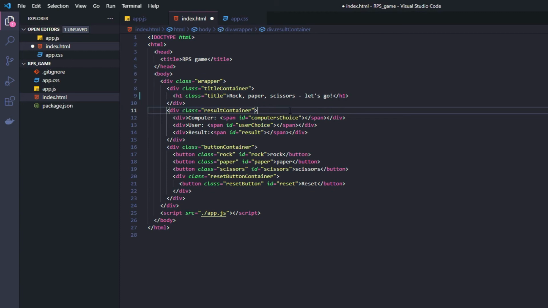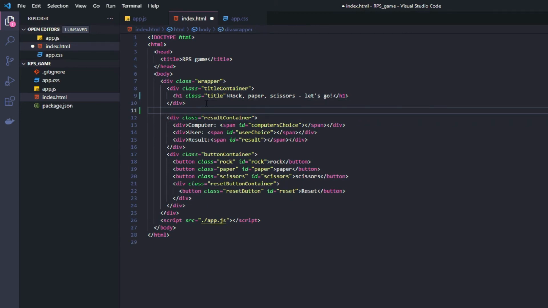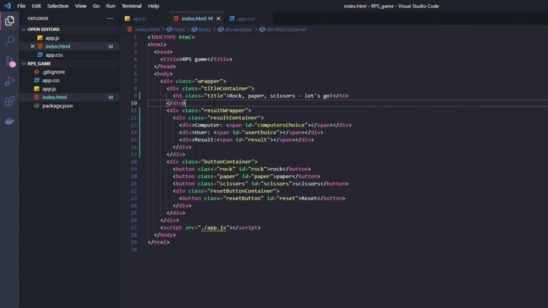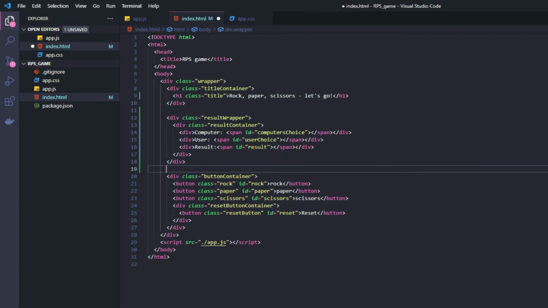Then we will add a wrapper to this result container. Just called result wrapper, like so. And this will then, that's the container, and we want to wrap that. So this is now our wrapper, and here is our container, like so.